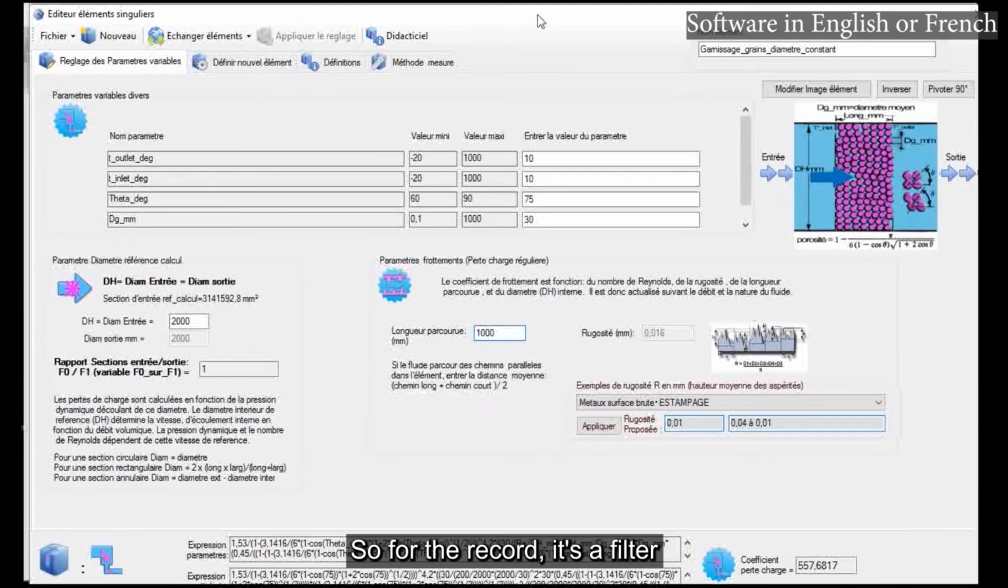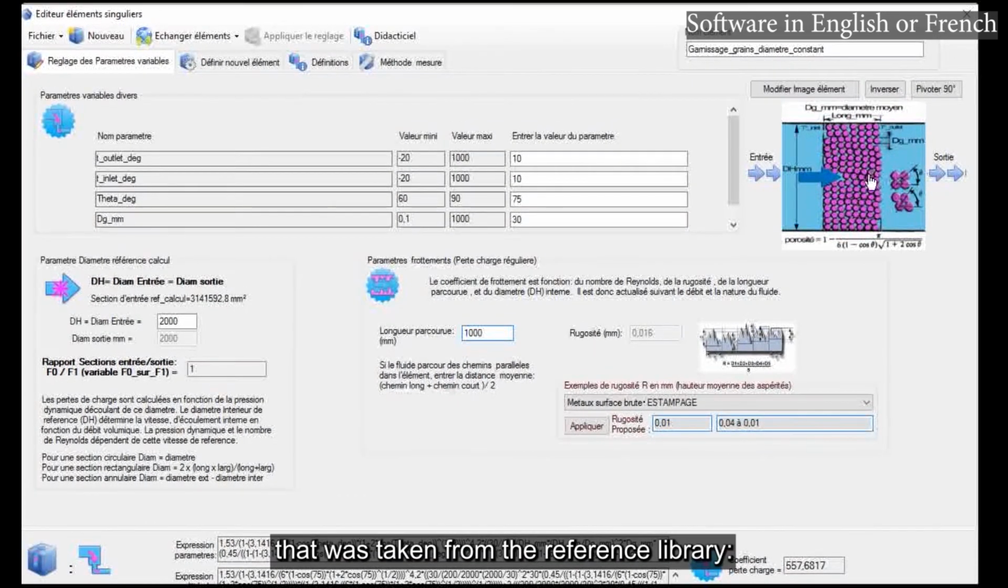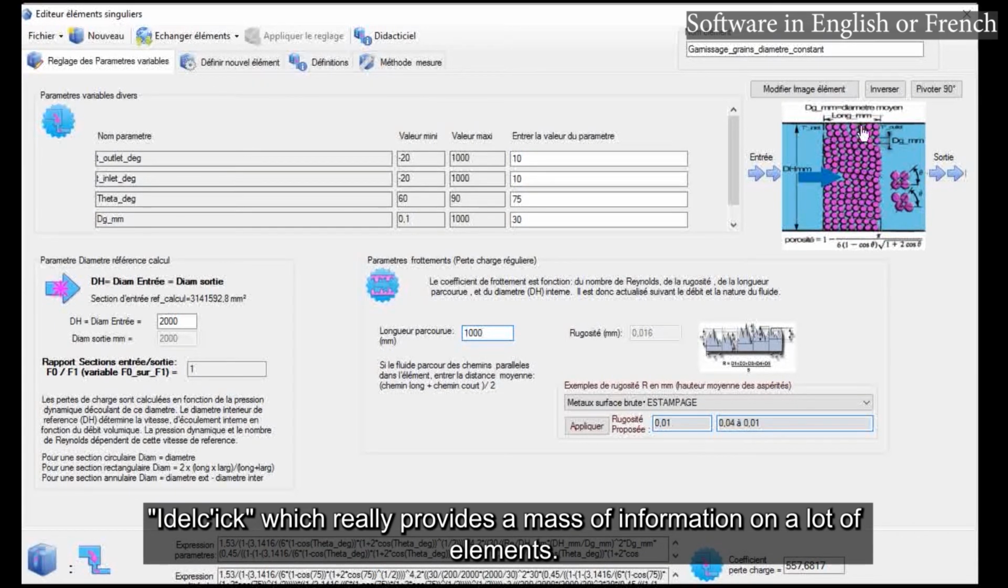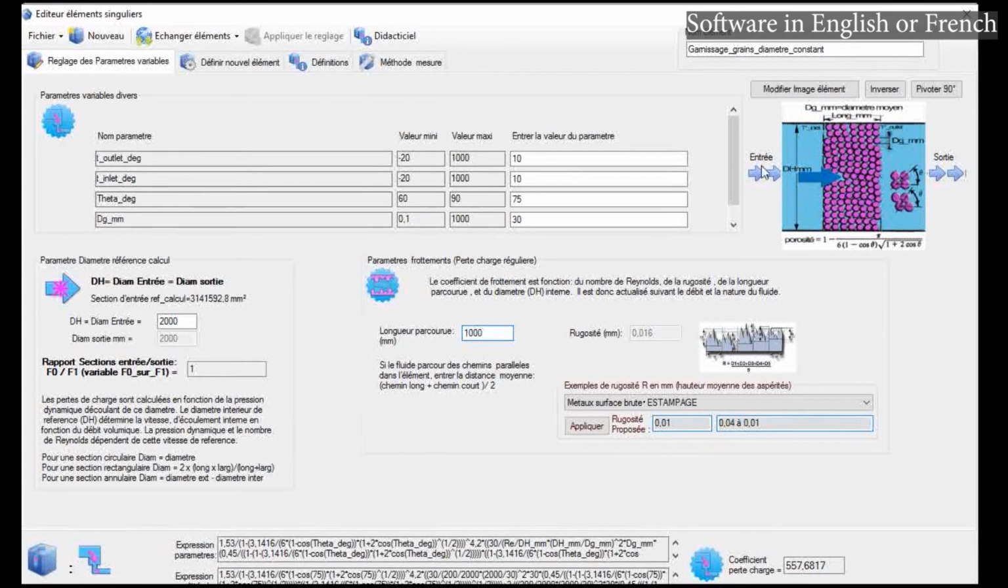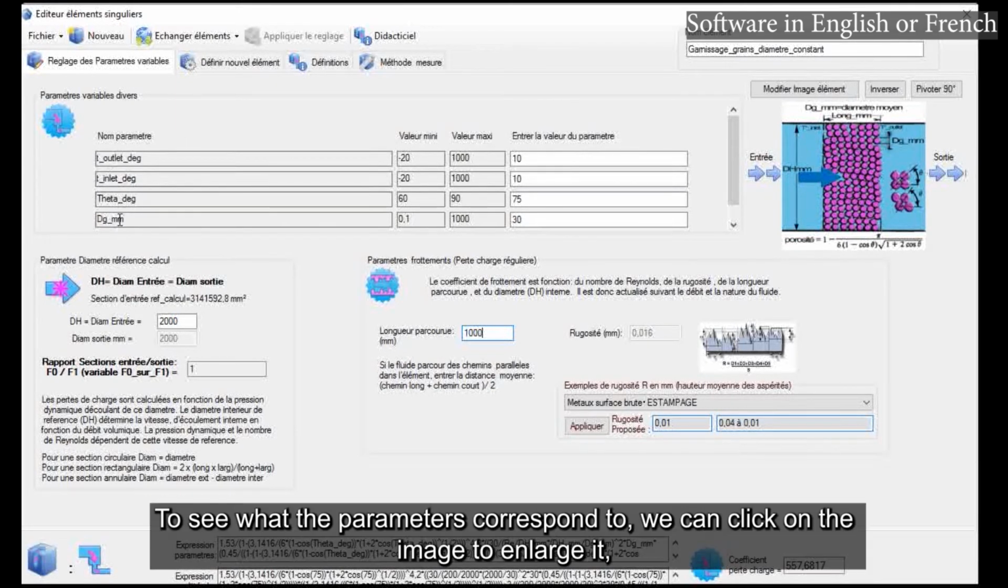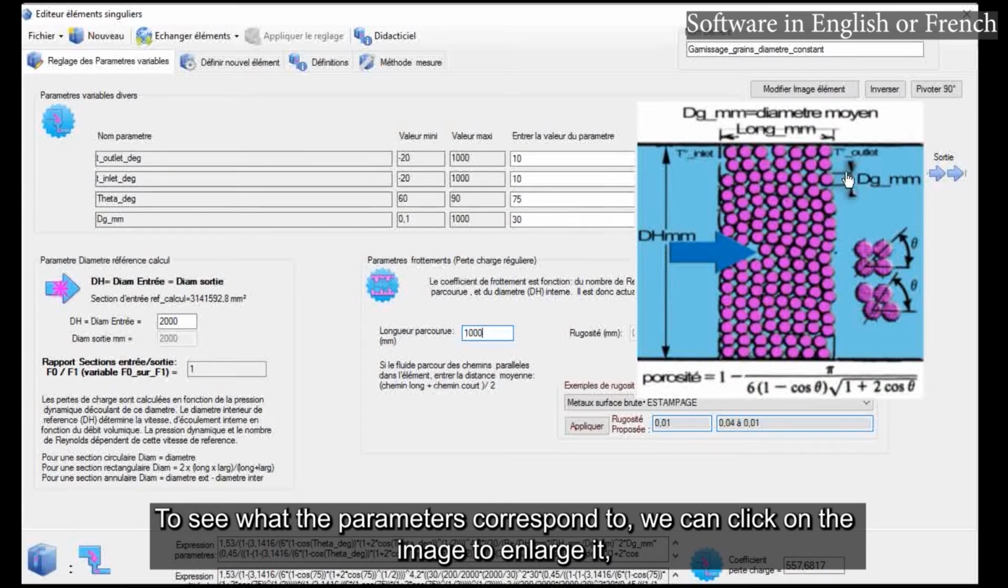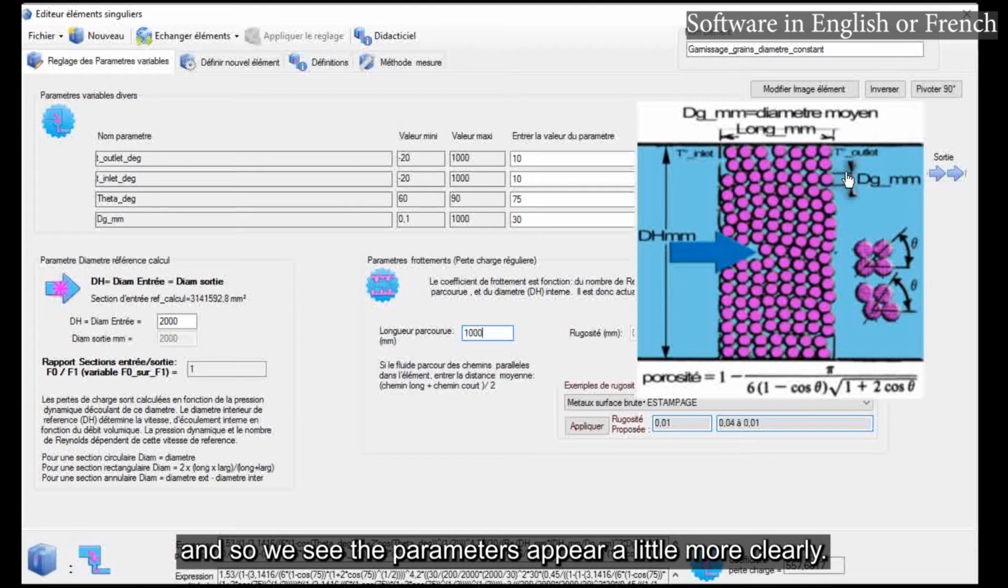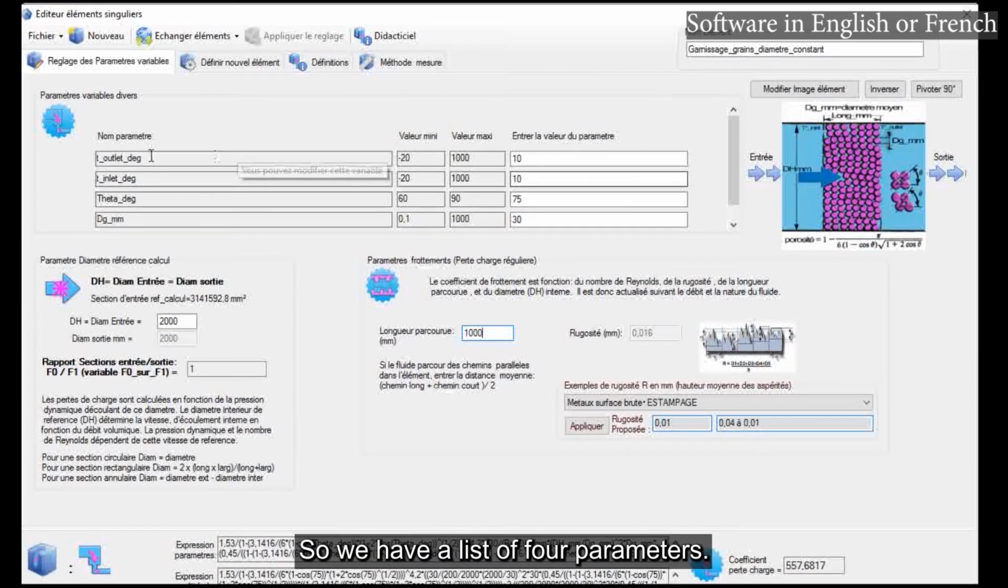So for the record, it's a filter that was taken from the reference library Idel'cik, which really provides a mass of information on a lot of elements. To see what the parameters correspond to, we can click on the image to enlarge it. And so we see the parameters appear a little more clearly. So we have a list of 4 parameters.